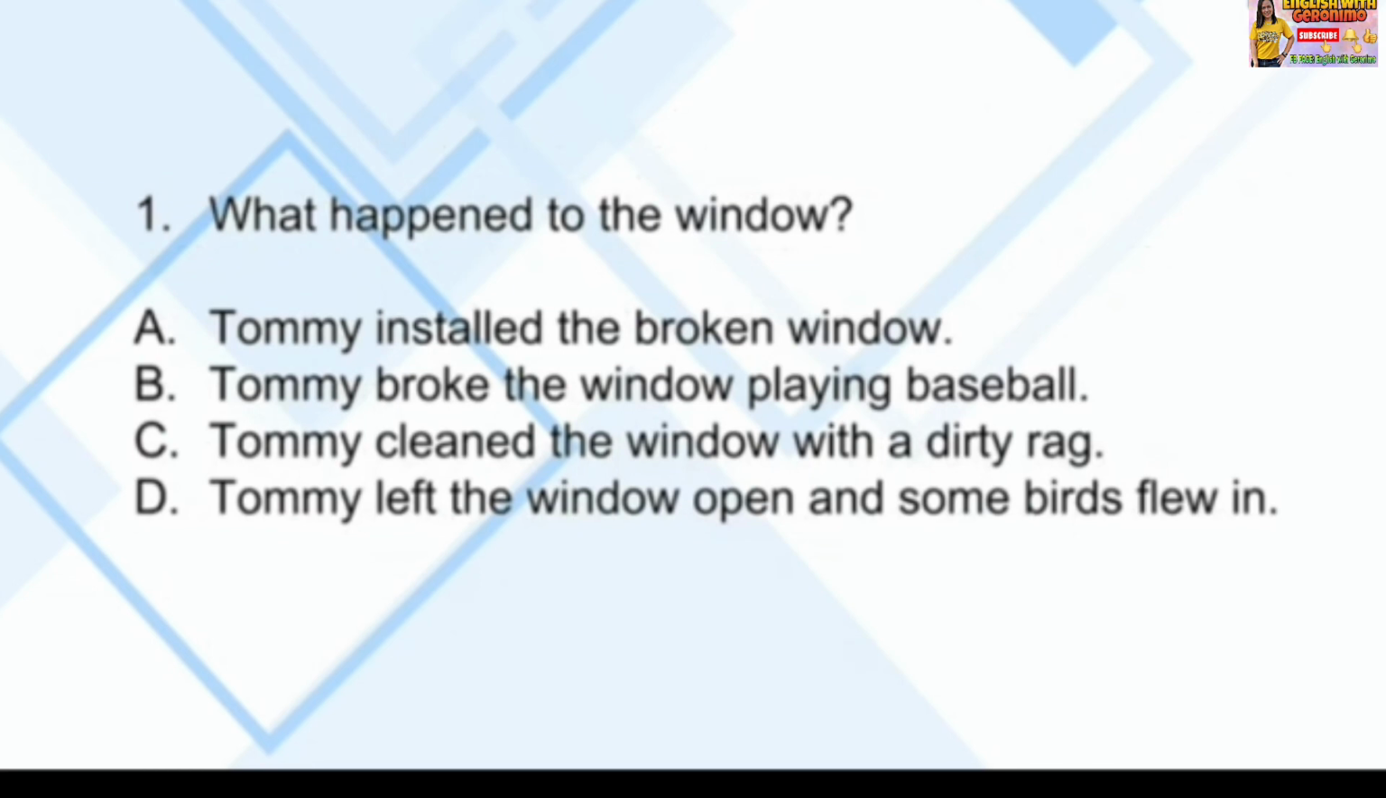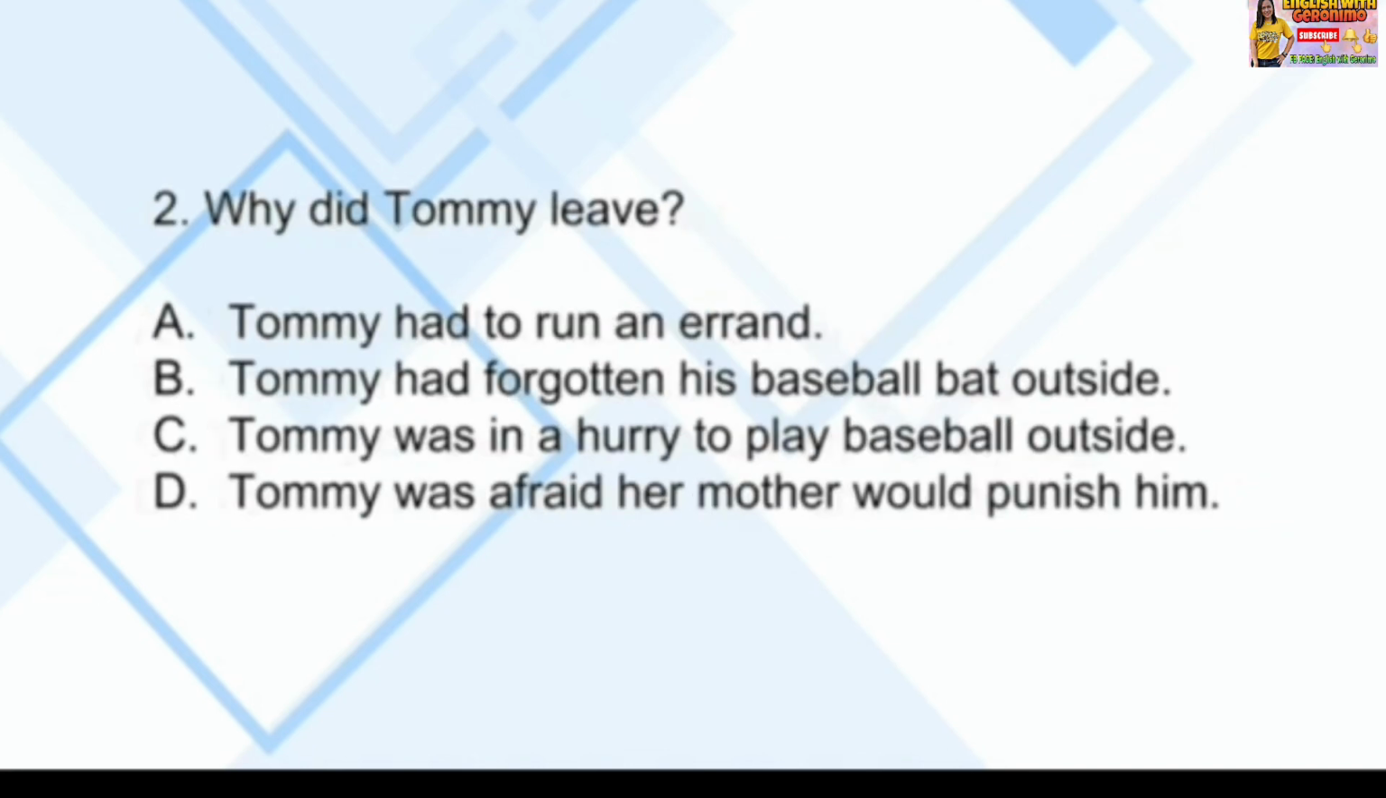The first question is, what happened to the window? Is it letter A, Tommy installed the broken window? Letter B, Tommy broke the window playing baseball? Letter C, Tommy cleaned the window with a dirty rag? Or letter D, Tommy left the window open and some birds flew in? Question number 2. Why did Tommy leave? Is it because letter A, Tommy had to run an errand? Letter B, Tommy had forgotten his baseball bat outside? Letter C, Tommy was in a hurry to play baseball outside? Or letter D, Tommy was afraid his mother would punish him?